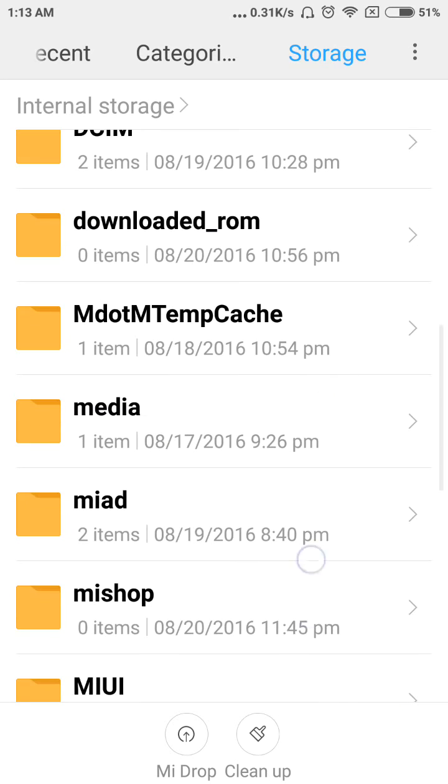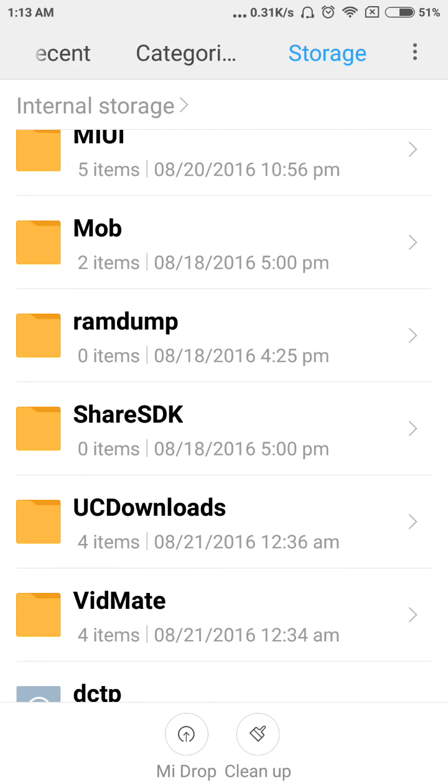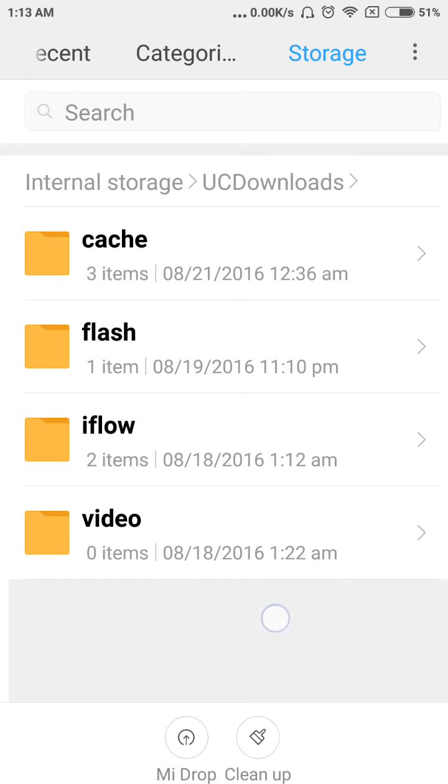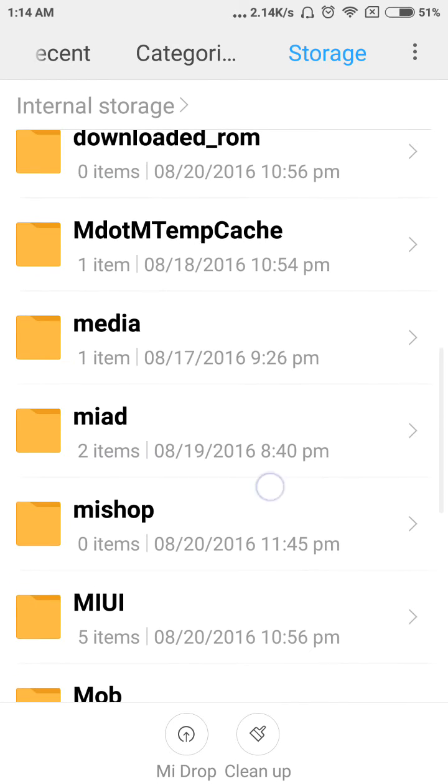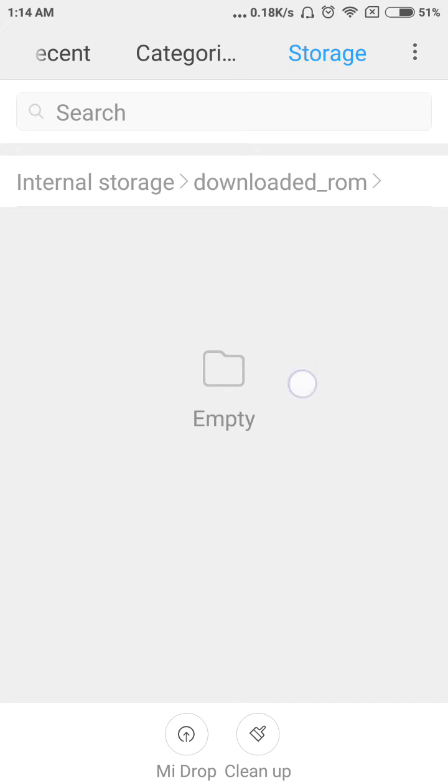I have used UC Browser, so I am opening this folder here. If it is not showing here, the ROM must be here. If you have downloaded it, you have to copy that and paste it in this folder. After pasting here, in my case, I have already been updated to MIUI 8. Here you have to paste.